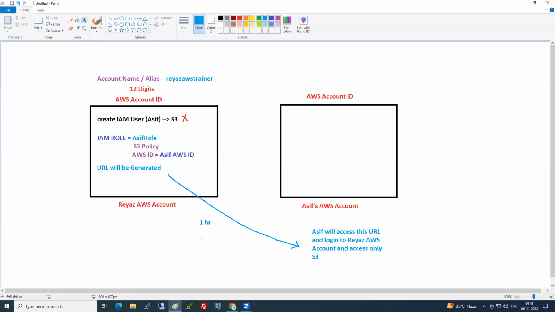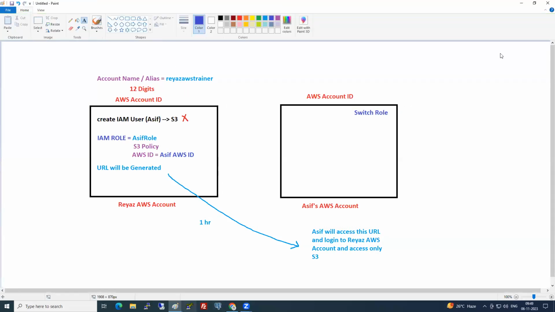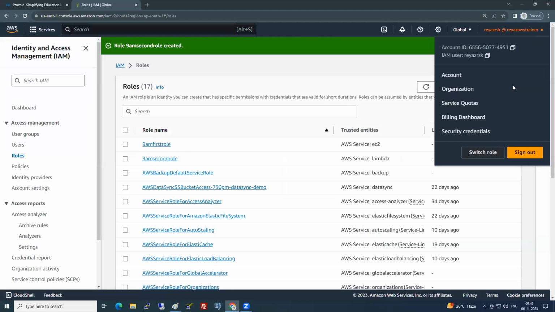You understand? This is one way of accessing it. Meaning I'm creating a role for Asif and I'm giving the URL to him to access it. And every AWS account will have on the top something called switch account. What is that? I'm so sorry, it's called switch role. Have you seen the switch role? Where? Do you see this here?